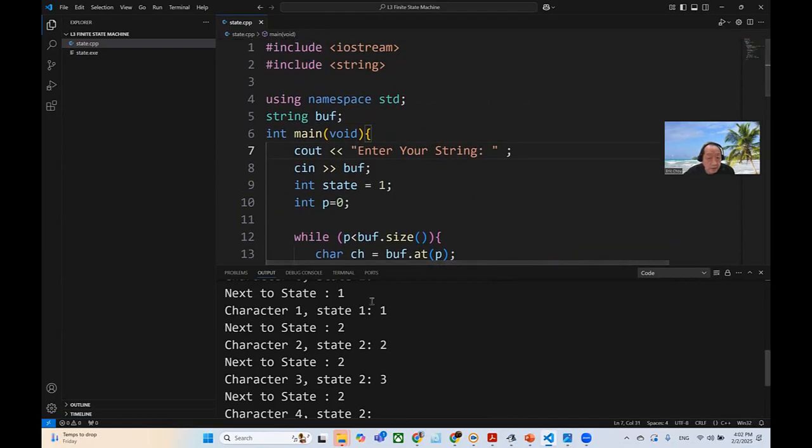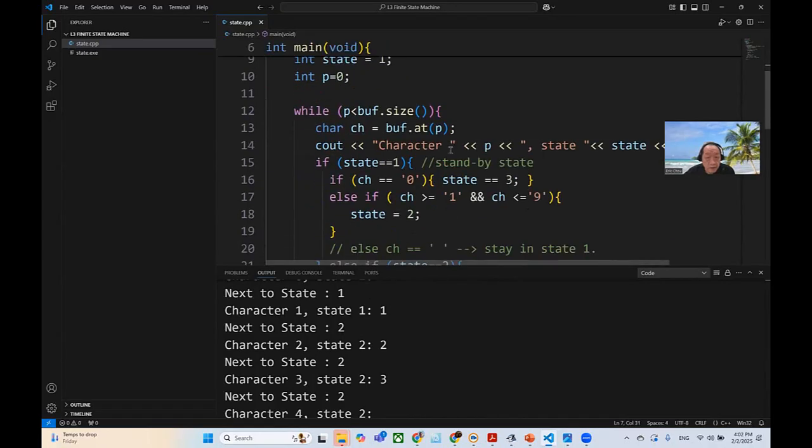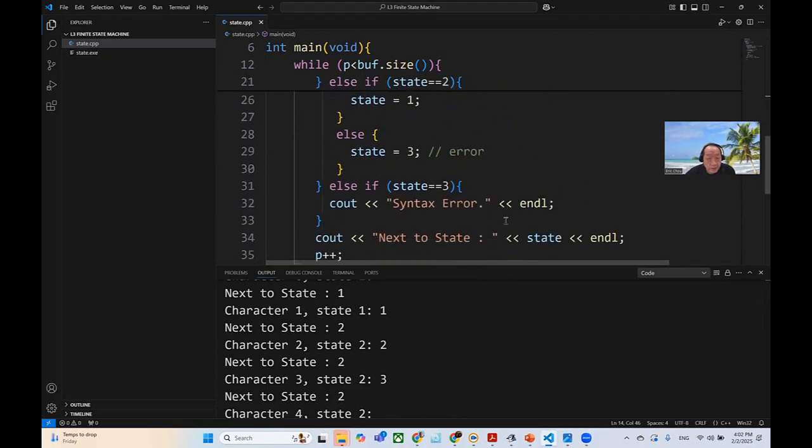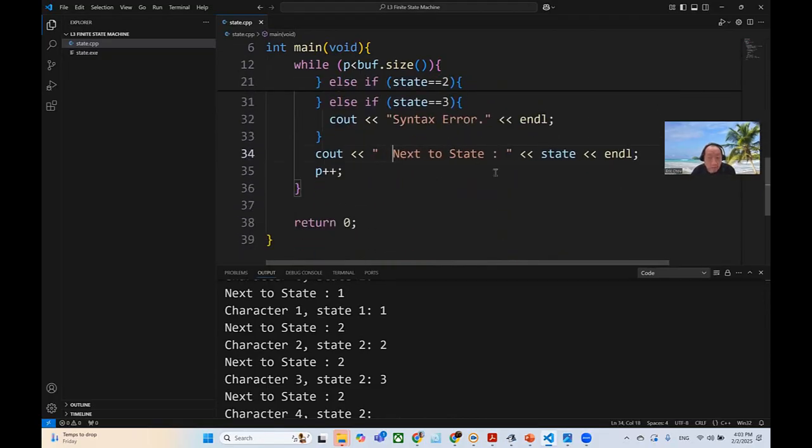Let's not print this character and state like that. That's too much. Let's change the format. Let's use a bracket with the character, comma, and bracket colon for the character and state. And for the next two, let's have some space.